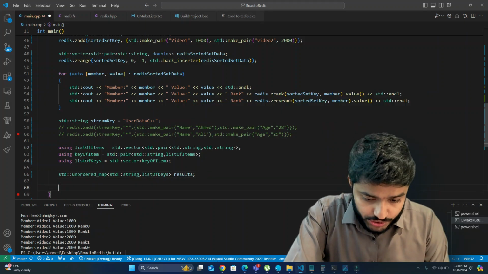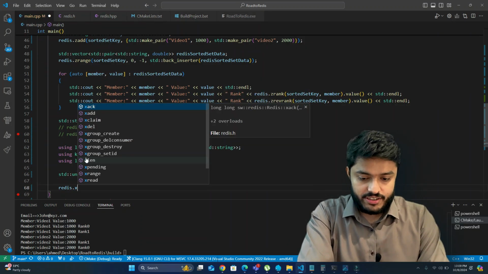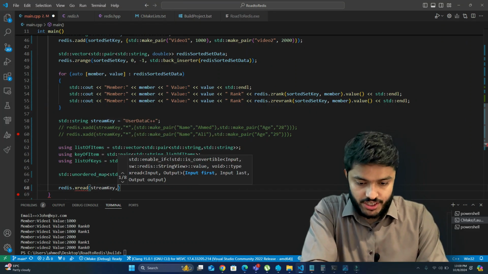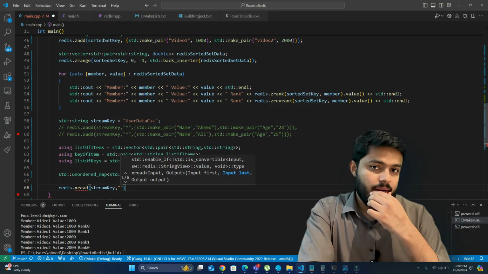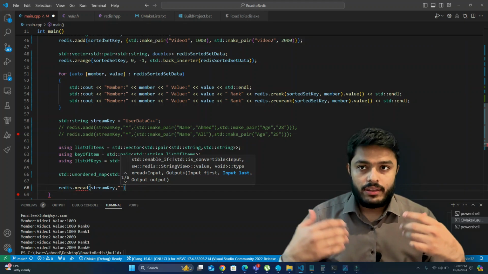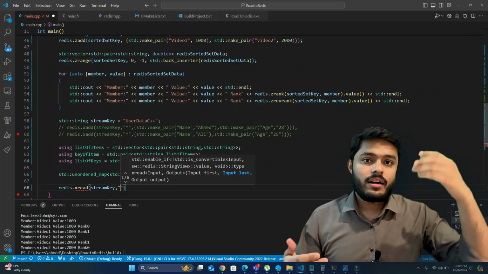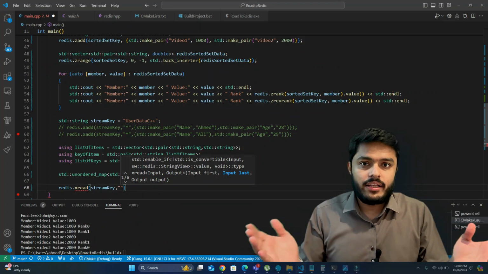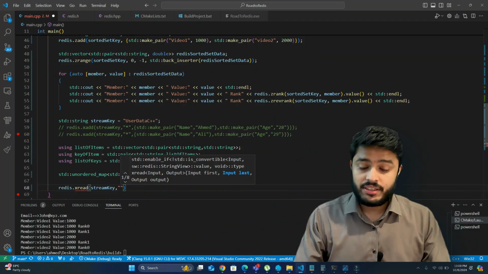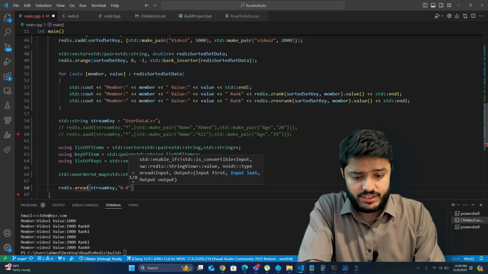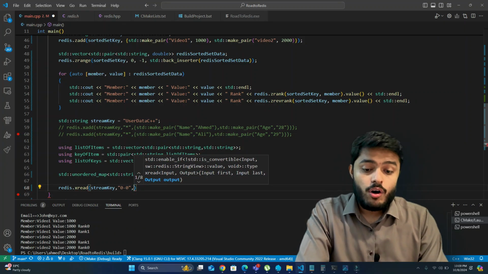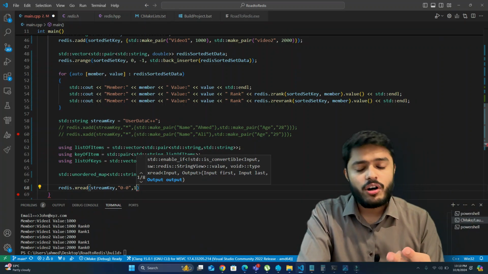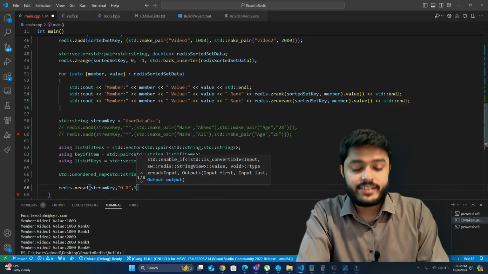Let's call it results. Now let's call the function redis.xread, and in this we will be passing our stream key. Then the other parameter is for where you want to start reading the data, like from the beginning or from a specific key. So now I will be passing 0, and then how many records we want to see from the beginning. We have only 2 records, so let's say we want to see only a single record.